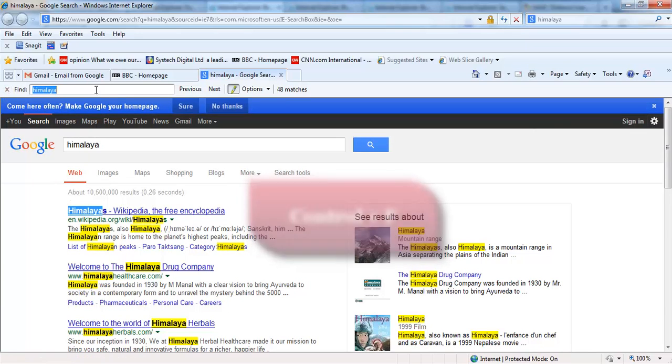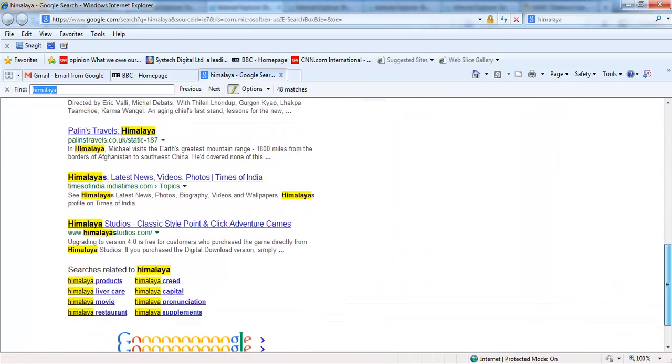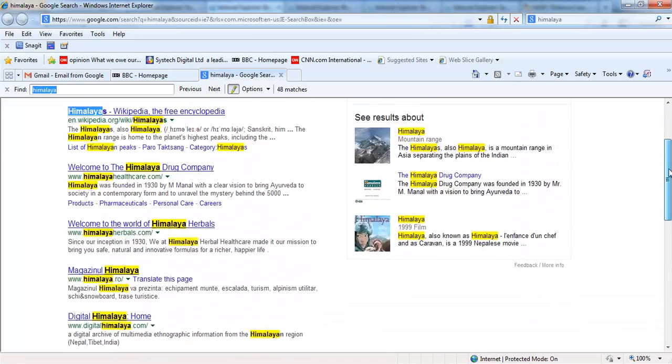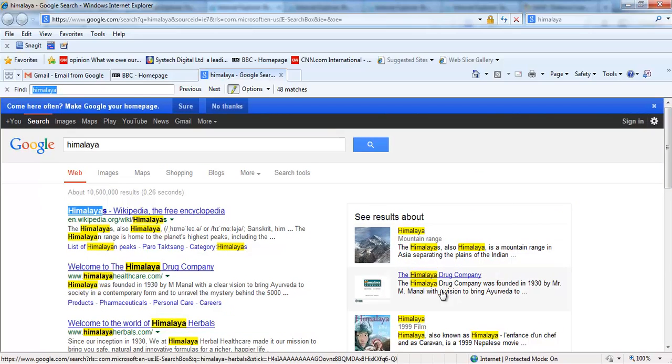The Find on Page tool is located above the page. In the Find field, type your search term. As you type, matching characters will be highlighted in yellow on the page. Scroll through matches by clicking Previous or Next in the toolbar or by simply pressing the Enter key.